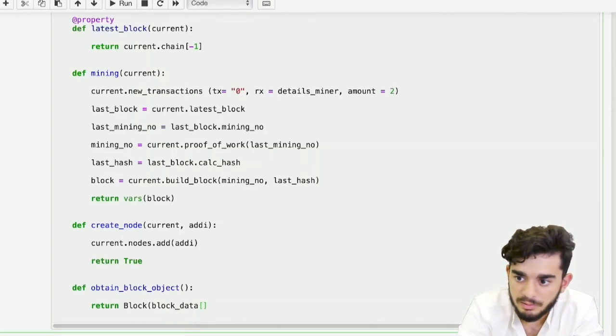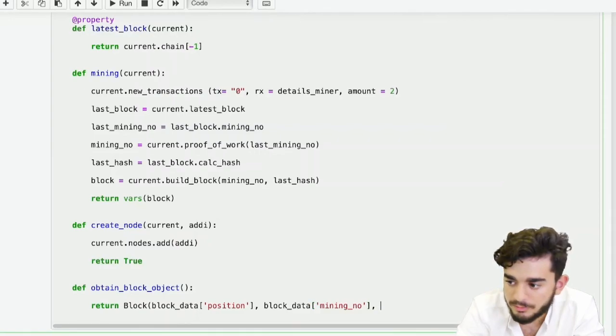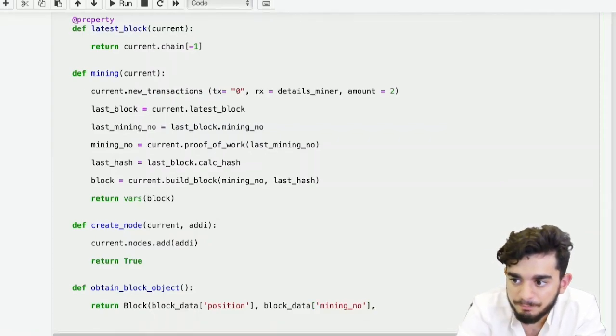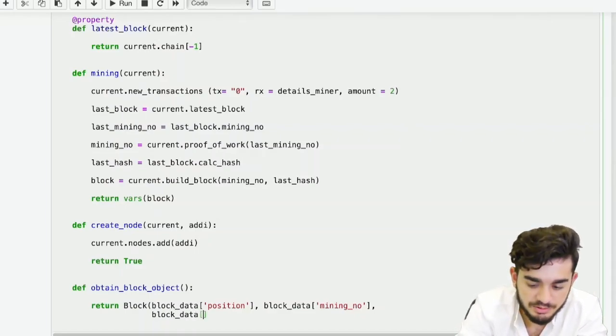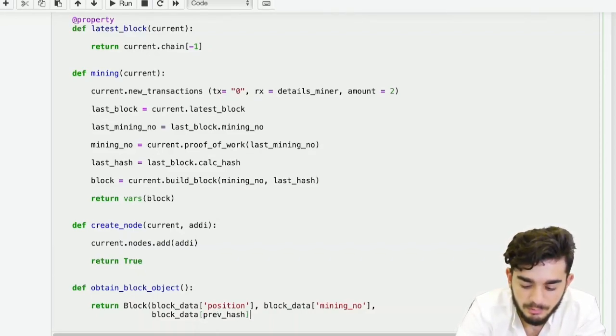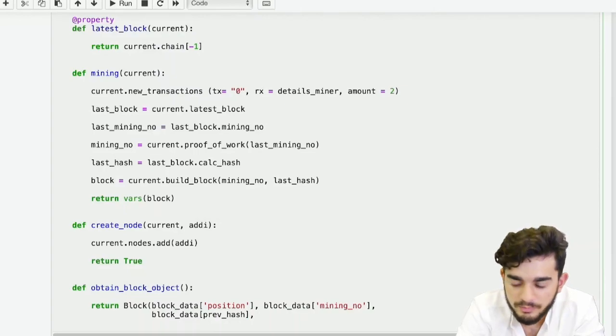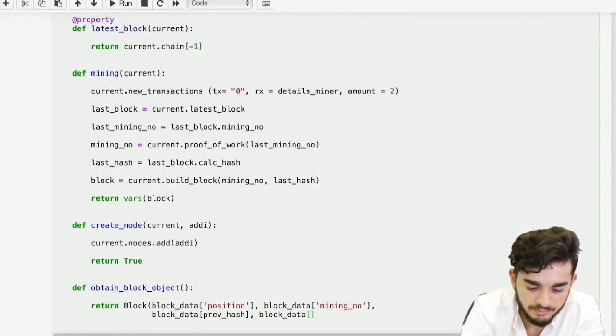of the position. We're also going to have the block data, we can add it to the mining number. We are also going to have, one minute, let me just add the comma. We're also going to have the block data of the previous hash. We're also going to have the block data of the transactions.